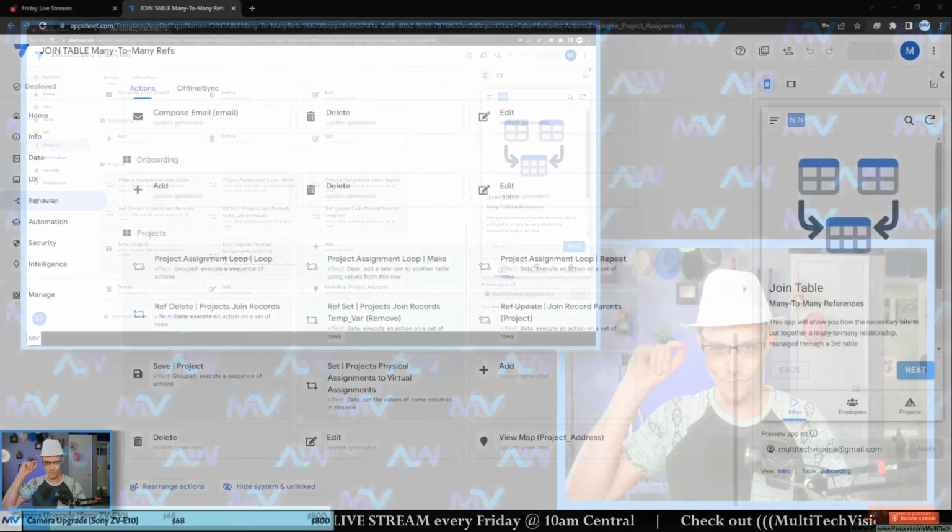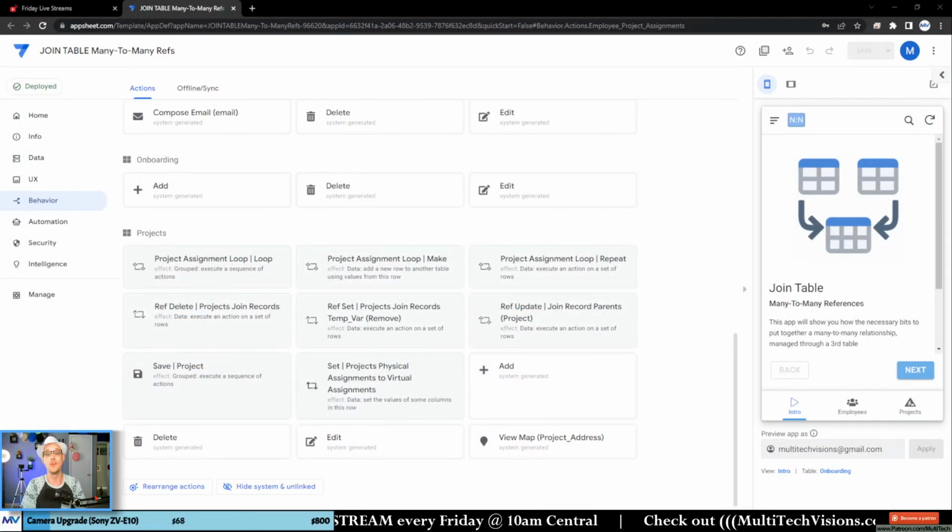So let's dive in. Many-to-many references, right? It's not a native thing that's supported inside AppSheet, but there are ways that you can do it.